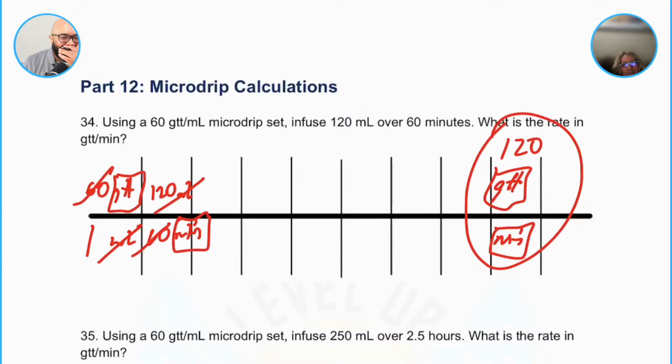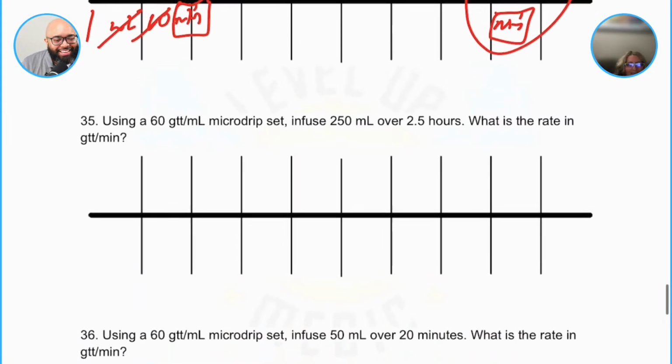Check you out. All right, one more for you. So this one here, the rate we want to get is GTT over minutes on the side. On the left, we'll do 60 GTT over 1 ml.